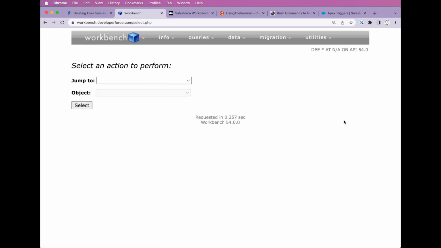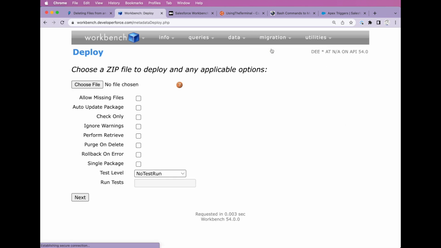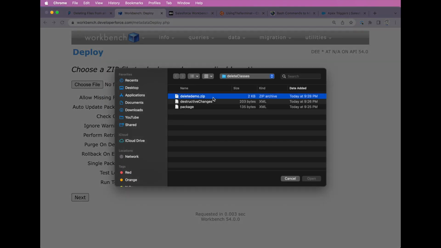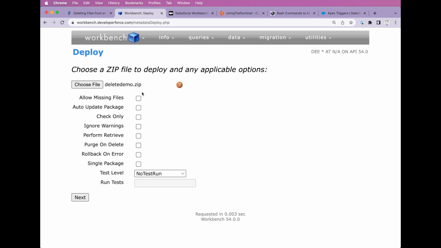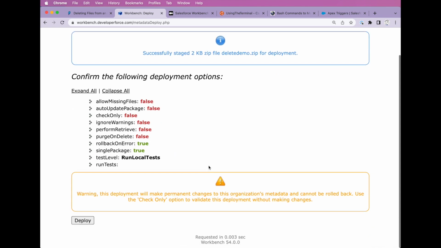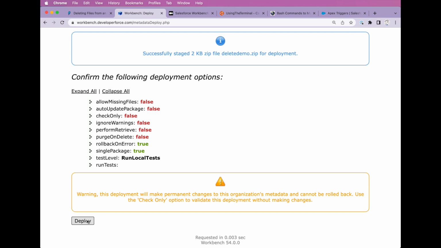So now that we're logged into Workbench, which by the way, you have to be logged into your Salesforce environment already in order to access Workbench. Now let's go to Migration, Deploy. Here, let's choose our zip file. And then we have to check off a few things. So let's check off rollback on error, single package. And for our test level, let's run local tests. Hit next. Here's our confirmation page. And let's see if this works.